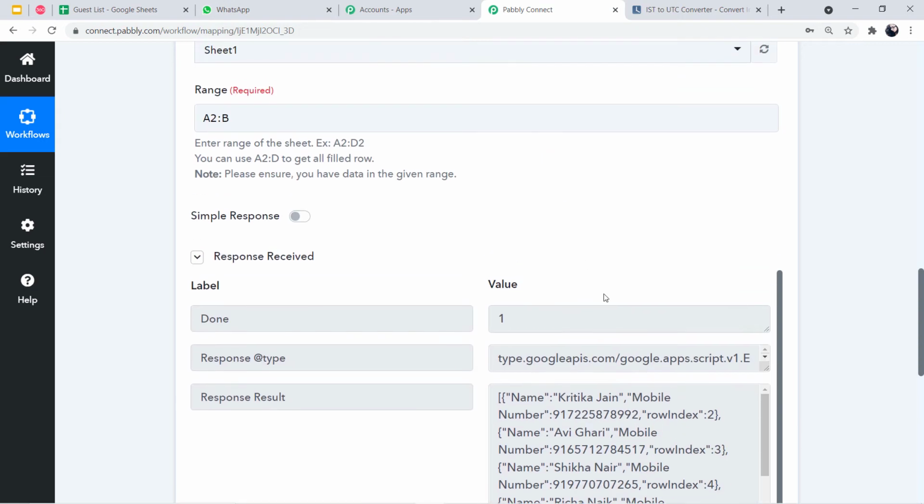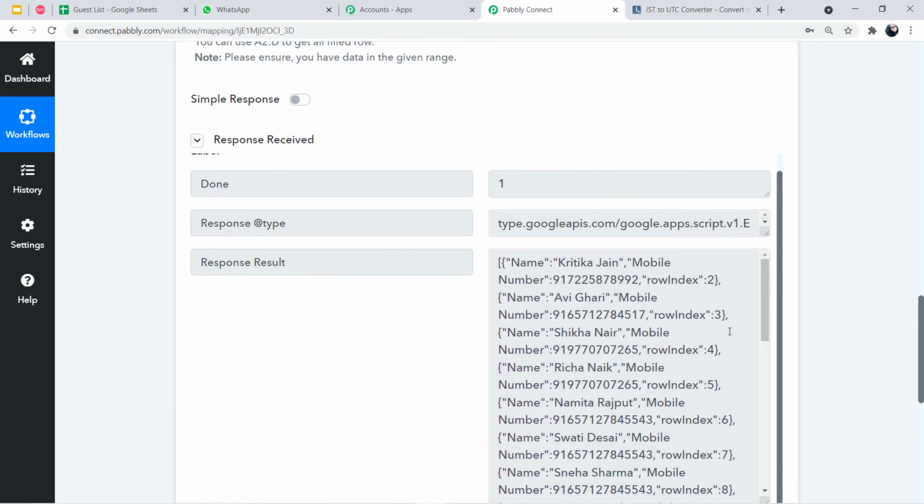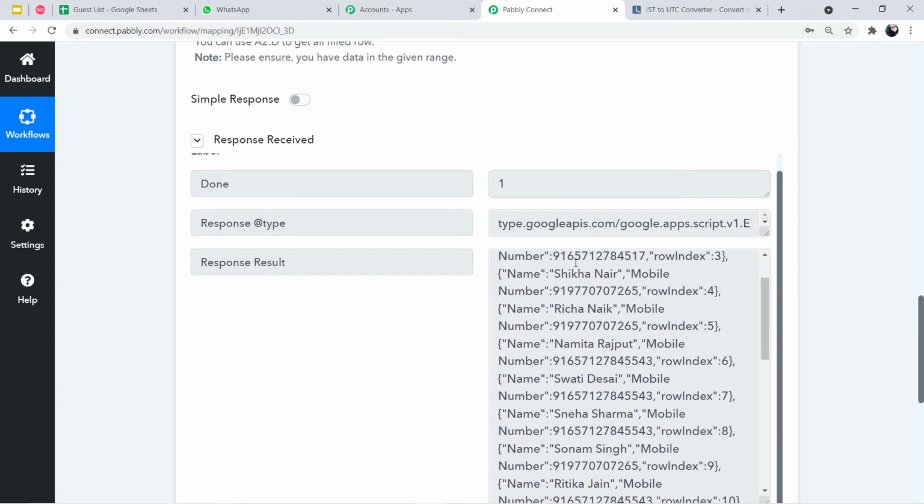Isn't it wonderful? But there is an issue. This data is captured in array format. Don't you think this is quite complicated? I have to use this data further in the next step, but as it is in array format, I have to simplify it. I have to convert it into comma separated values so that I can use it.